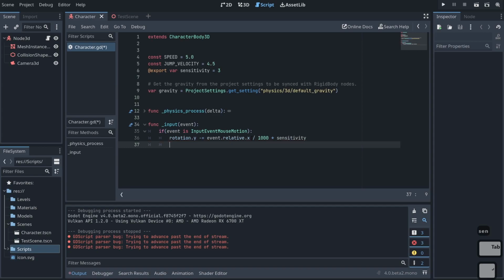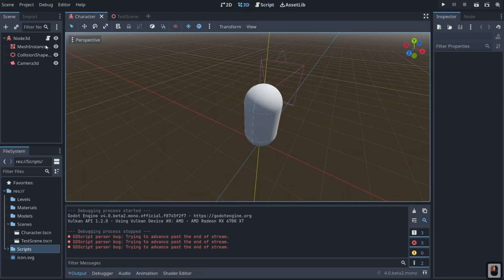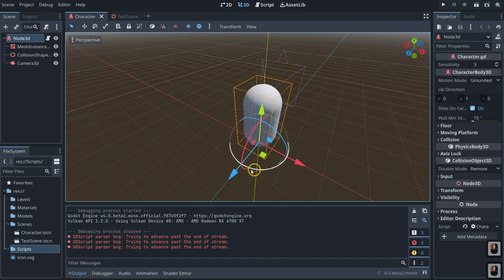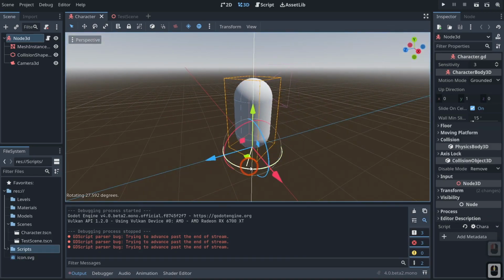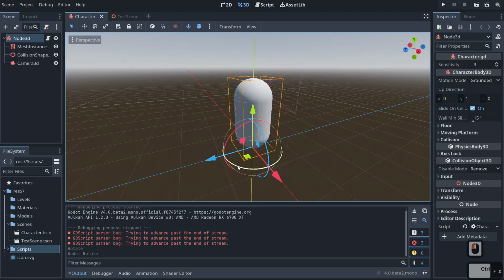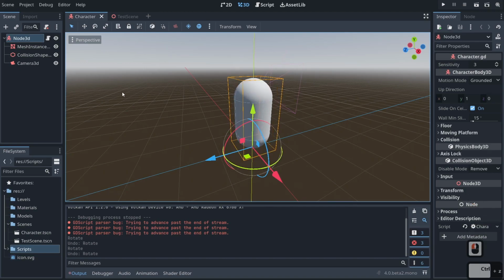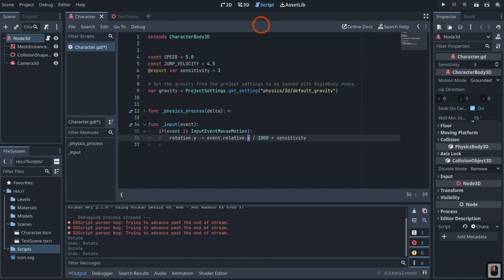And the reason why we want our event relative X instead of our event relative Y is because if we were to move our mouse up and down like this, then that would be event relative Y and it would affect our rotation Y. And if we rotate our character on the Y axis, if I click on this guy, you'll see that this little green line here is Y. So it would rotate our character like this. That wouldn't make sense if we were going up and down for it to rotate our character this way. It would make sense if we were going this way, on the x-axis, for us to rotate our character. So we'll do that.